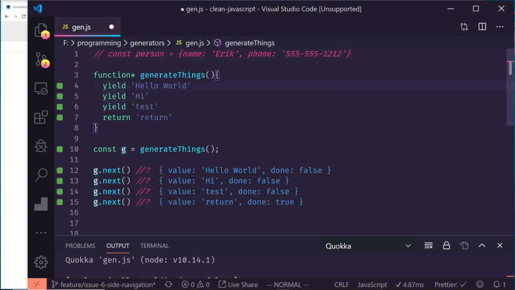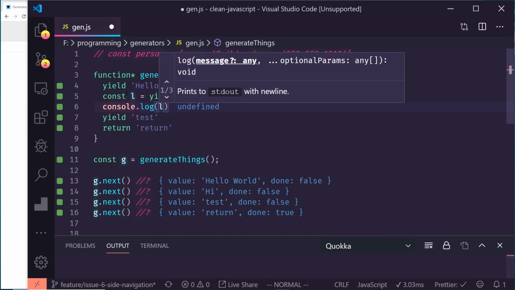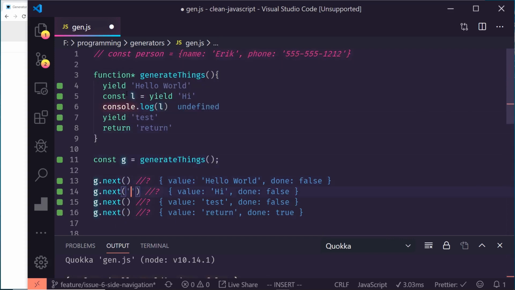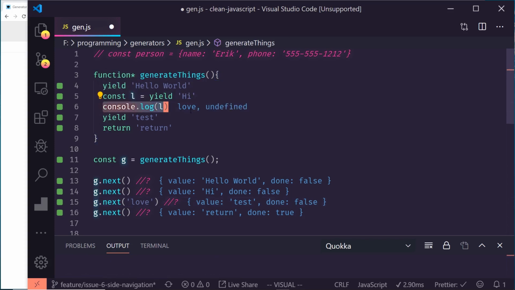You can also pass things into your generators. So let's say in this second one here, I do const l equals the yield, and I'll console log l, which right now is undefined. But let's say I put in a value here, hi. Let's see, it's the third one. Let's see here, one second. There it goes. Yep, here it is. So I passed in this value, and now this console log shows it here. I was able to pass in a value, and it's actually being passed back into the generator, which is pretty cool.